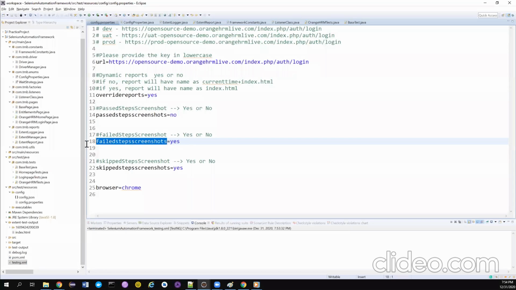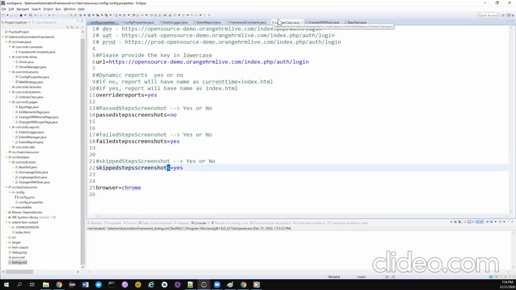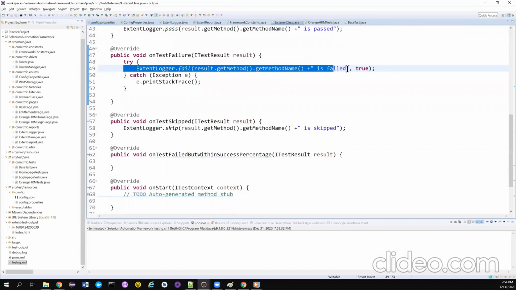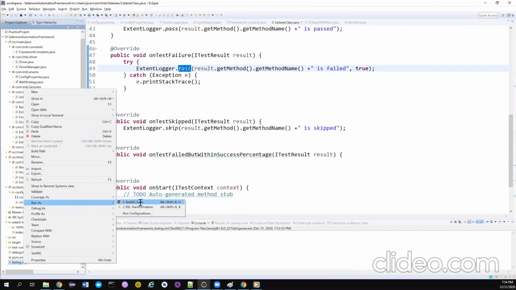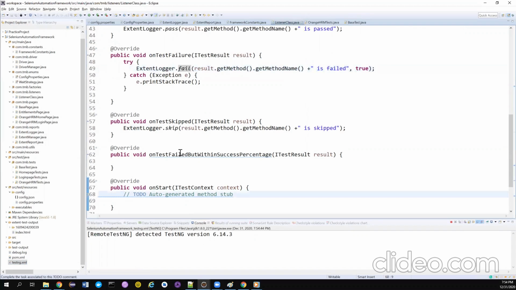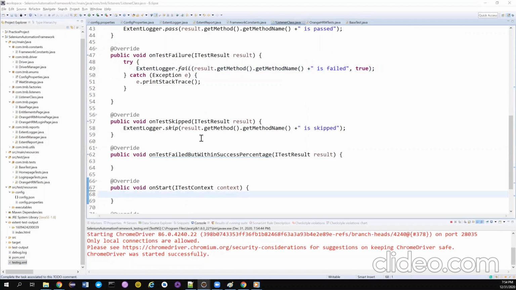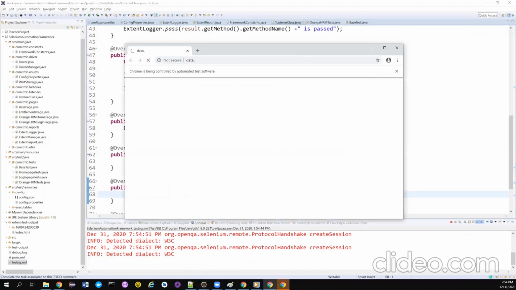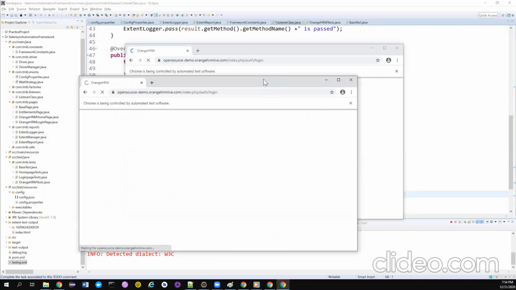Again, guys, I have made a spelling mistake here, so I have to add yes here. Once I added this yes, and when I also added the call to my failure, this extent logger dot fail, I think everything is working fine now. Let's run and check one final time. Okay, should work fine. Again, the test got launched. This time it should only take screenshots for the failed steps.